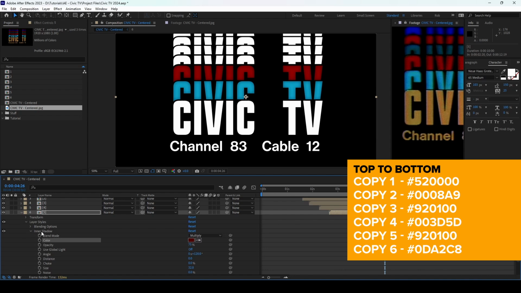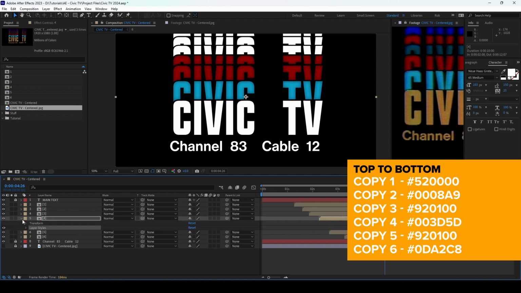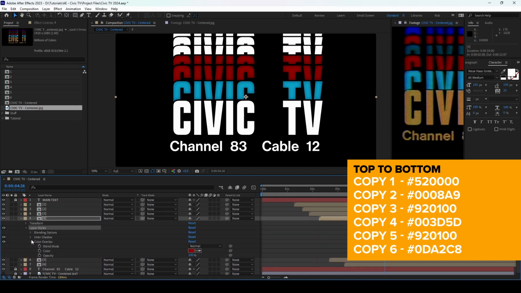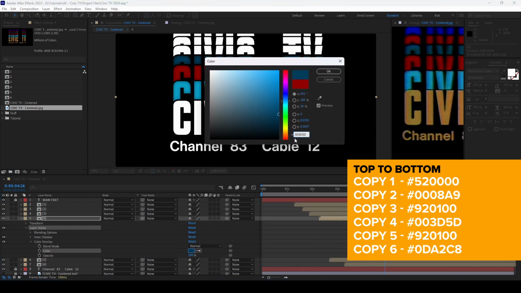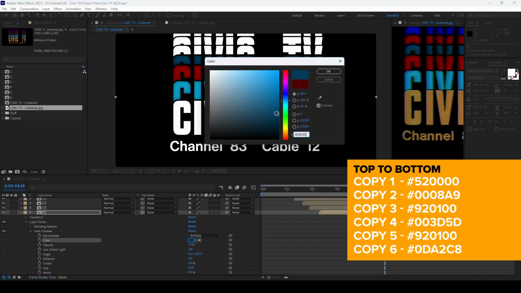Then go ahead and copy the layer styles and paste it on the 4. Our 4 will be, it looks like, a darker cyan. That'll be 003D5D. And then on the inner shadow, go ahead and paste that and just make it a little bit darker.